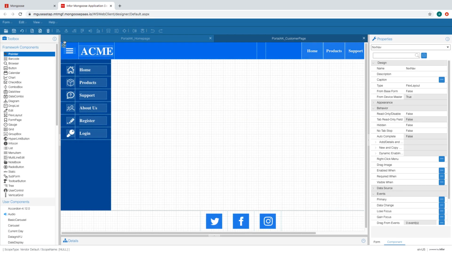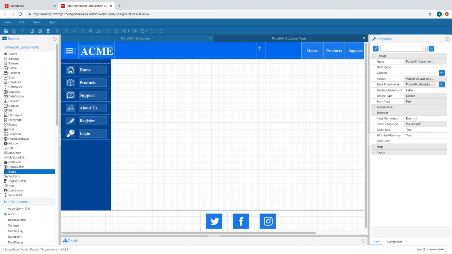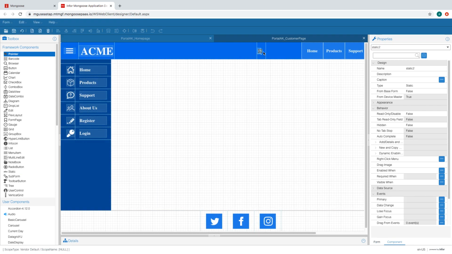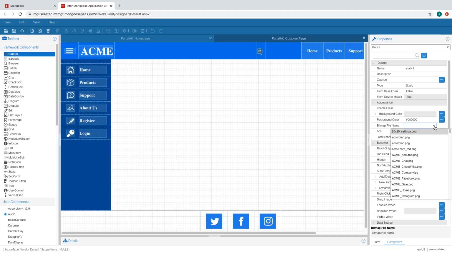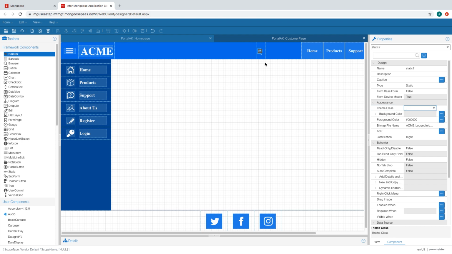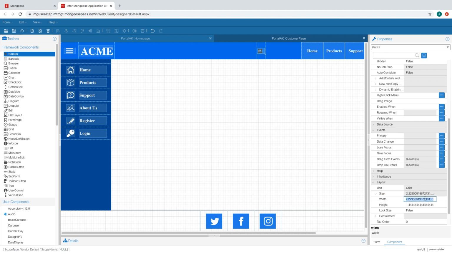When you're done, regenerate your form. Drag a static to the smaller region in the menu bar. The static will hold our icon for the user. Under the Appearance tab, I will add the icon associated with the static. So for me, it's Acme underscore logged in. Adjust the size of the static. Going under Layout Size, I'm setting the width to 4.8 and the height to 1.4.